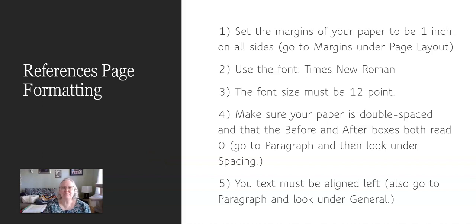For the paper overall, the margins of your entire paper have to be 1 inch, top and bottom, left and right. And this is normal margin width in Word. You have to use the font Times New Roman, and it must be in 12-point size. The entire paper must be double-spaced, and you want to go into the page formatting and look at the before and after boxes to make sure that they both read zero. Default in Word tends to be 8 points after each line, which leads to strange line spacing and extra spaces.